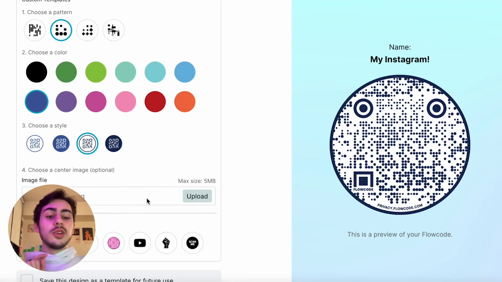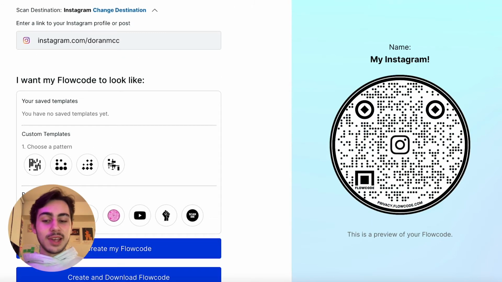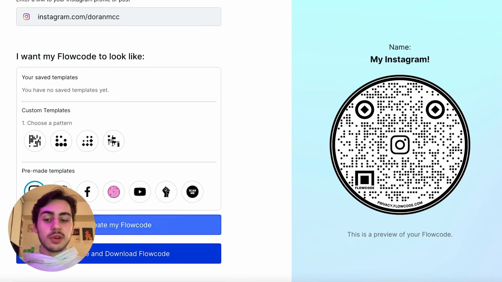And this is cool. So you could actually upload a logo of a business if you want. And, say if you own a pet store and you want to upload a bone or a dog logo, you can hit upload and boom, you can put your logo in there. I have no need for that, so I'm just going to do the pre-made templates that we have here. So I'm just going to go with Instagram, but if you want to upload your own logo, you can definitely do that. So once you have this created, you're going to select Create My Flow Code.